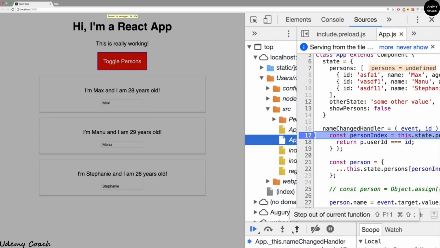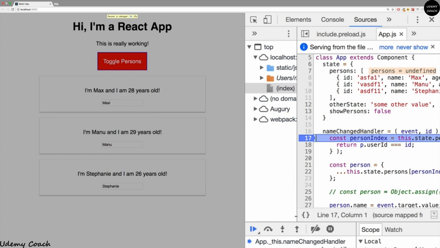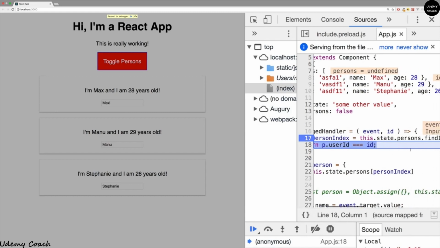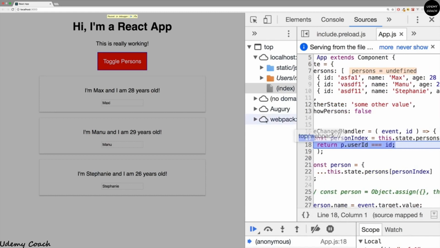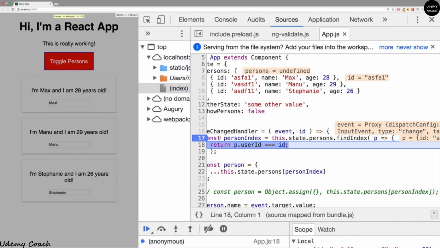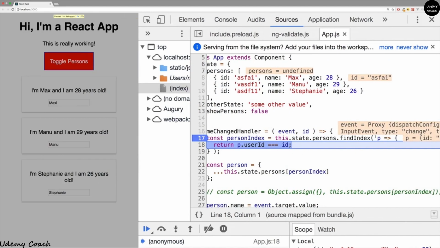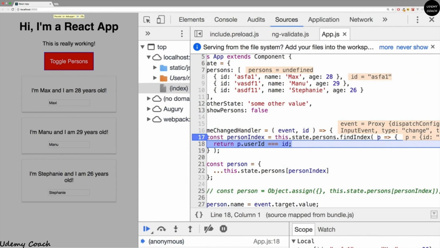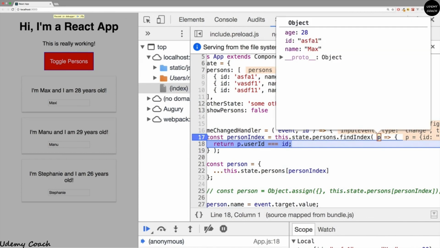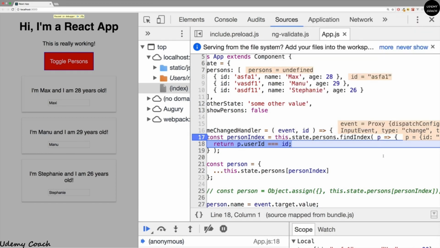And now we can use the normal Chrome debugger tools here to walk through our code. And here we can step into the next function call to step into this find index function and understand what's happening there. So now inside there, we can have a look at the data we have available there, like the P object. Now we see this is for Max. This is the object it's currently looking at with find index. And we have an ID of ASFA1.